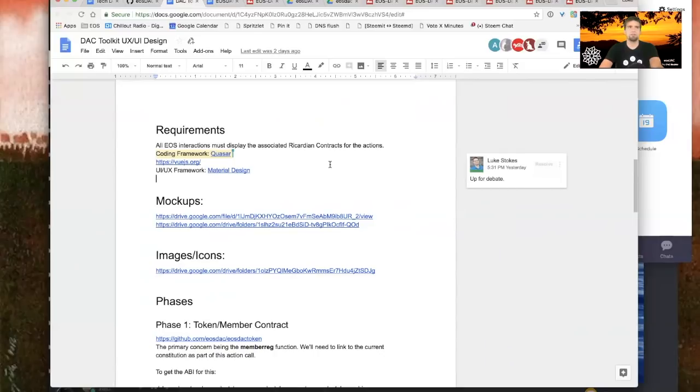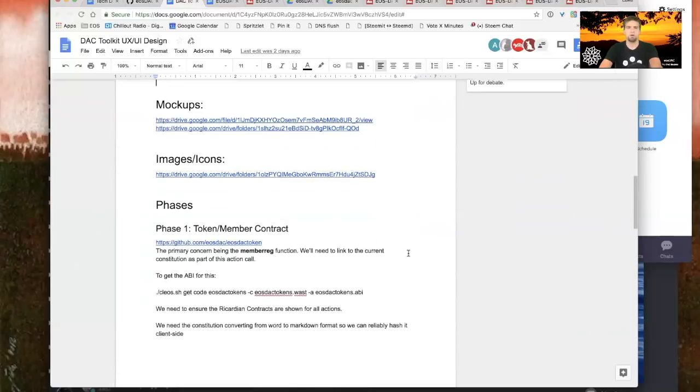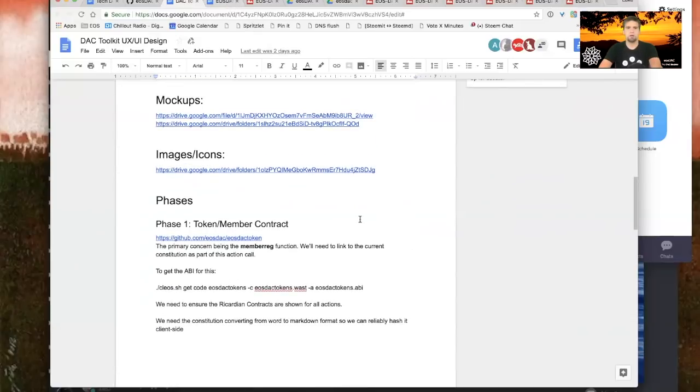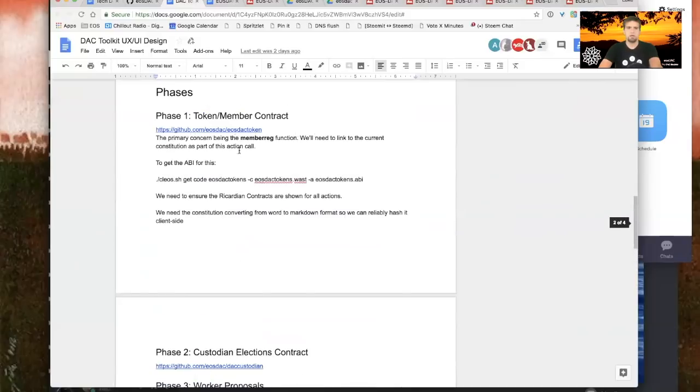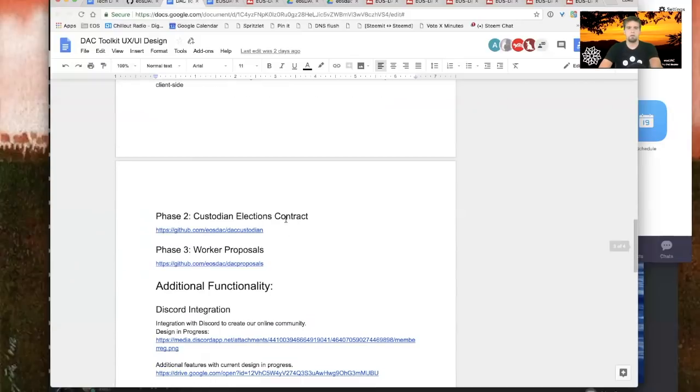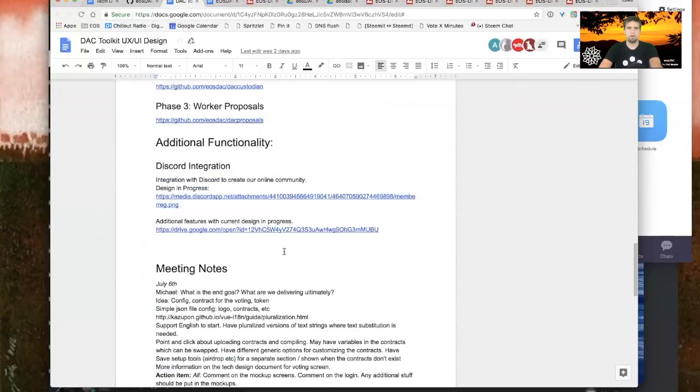It's surprisingly challenging to come to consensus on frameworks and to get different developers to agree on the tooling we're going to use. For now, we're looking at the Quasar framework, Vue.js, and Material Design for our UX and UI. We've got some great mock-ups here, and I'll get into those in a second. The different phases are registering as a member and signing up, approving our constitution, all that kind of stuff, and then custodian elections and worker proposals after that.